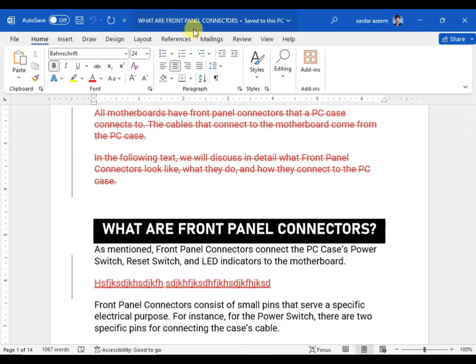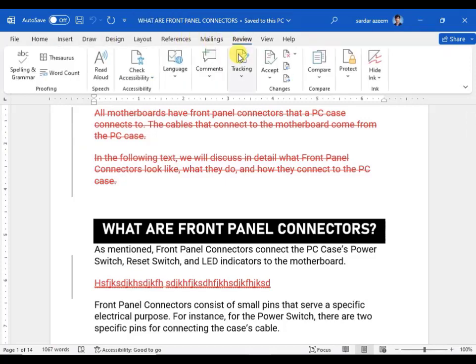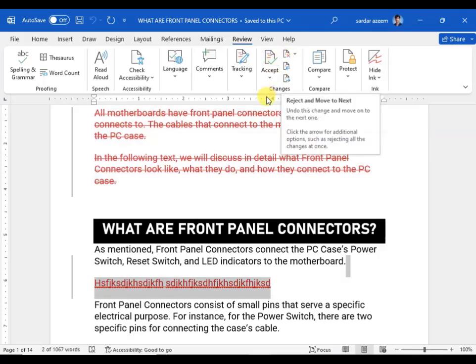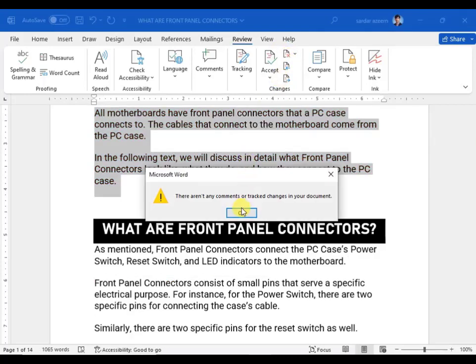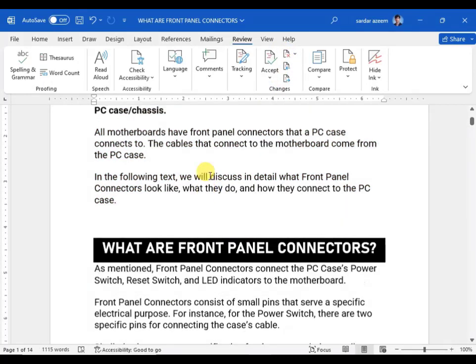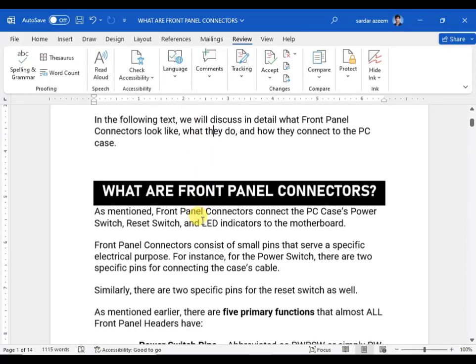What can I do? I'll go to the review menu again. I will go to next change and previous change, accept change and reject change. Now I want to reject the changes. I will click reject change. The deleted text will be restored and the extra text will be deleted from my document.